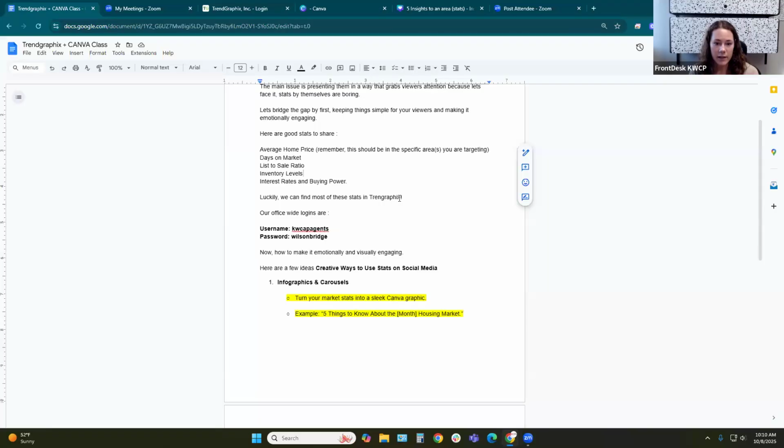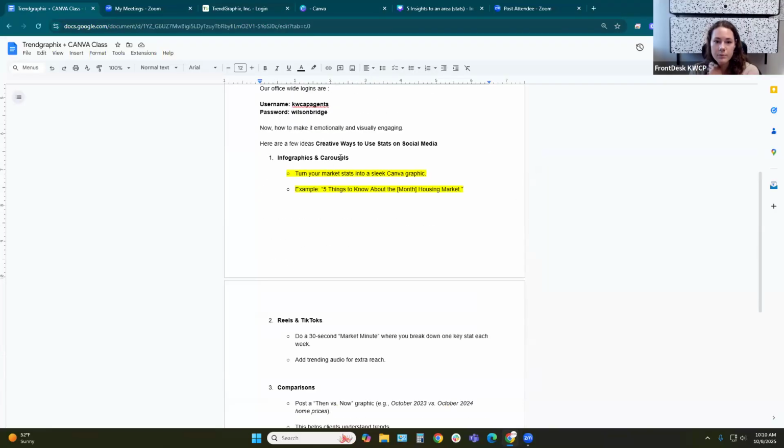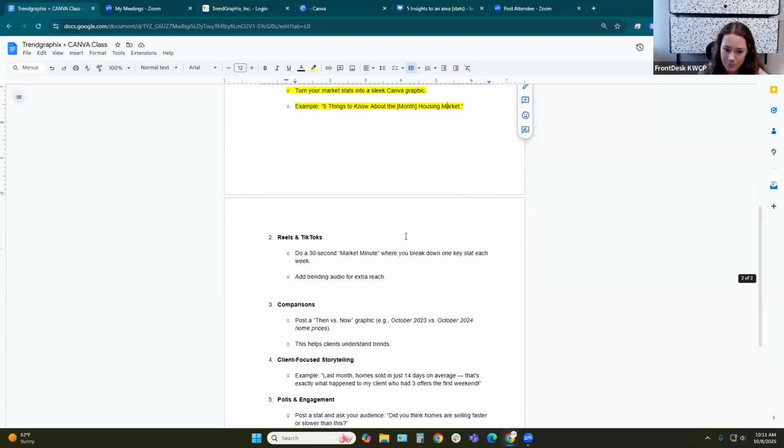So let's go back here. Here are a few ideas, creative ways. This is what we call a carousel, so a sleek Canva graphic. Find things to know about whatever area in the month of the housing market, just different things like that.